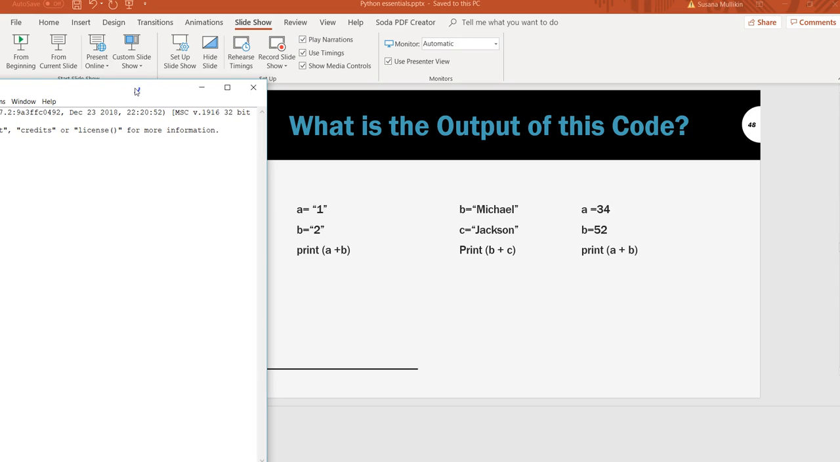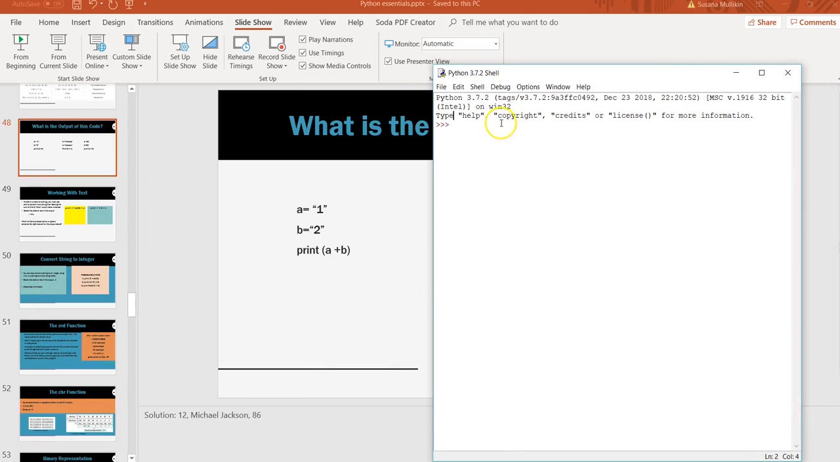So let's try the first one. If you have a equals 1 as a string and b equals 2 as a string, what will happen when you try to print a plus b? Let's see. Make sure that you always use lowercase letters. You can use uppercase letters also, but at least be consistent. The number 1 in this case is a string. And b. Then we can print a plus b.